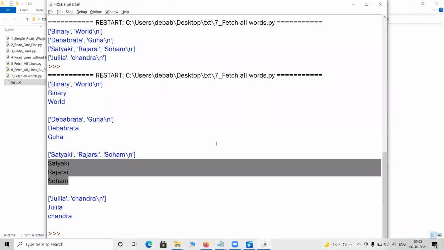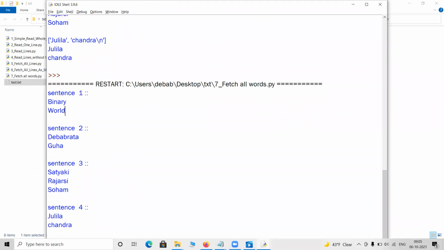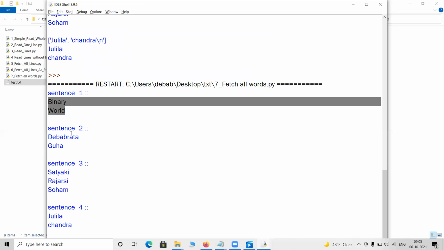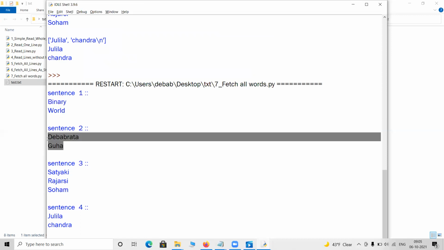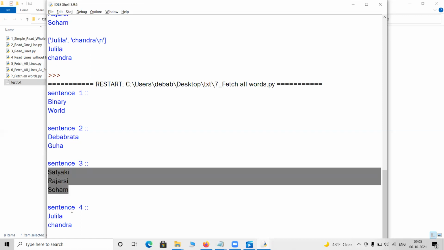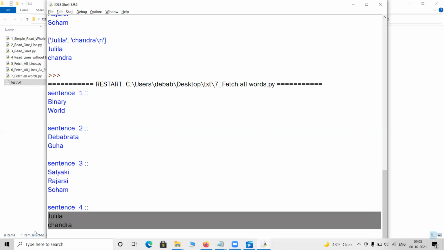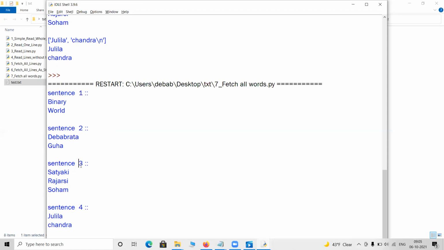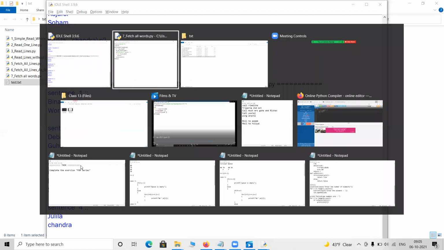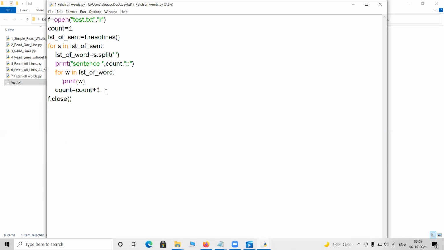Okay. So look, sentence 1 consists of the words binary, word. Sentence 2 having 2 words. Sentence 3 having 3 words. Sentence 4 having 2 words. So that is the way. I think it is also clear. I have not done anything much. I have just introduced one variable. So that is the way to read a file. Okay. So you can do another thing. Let me create another simple program.